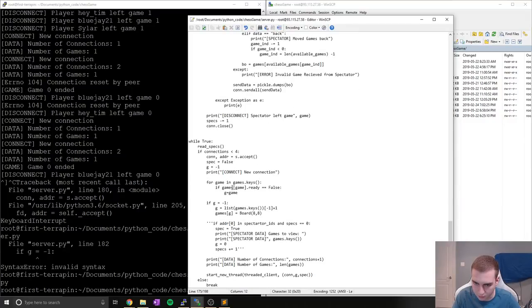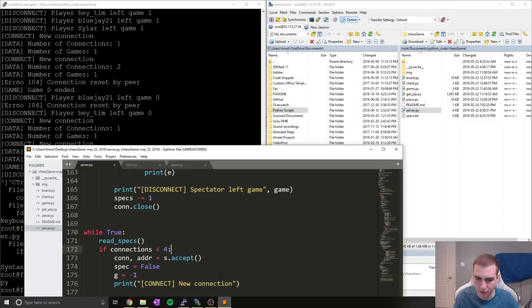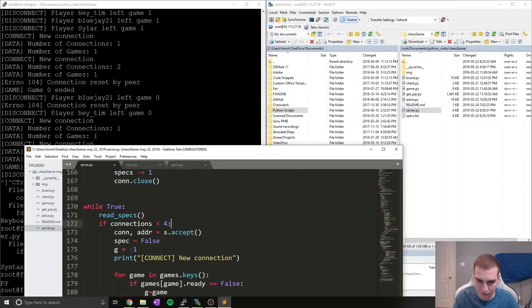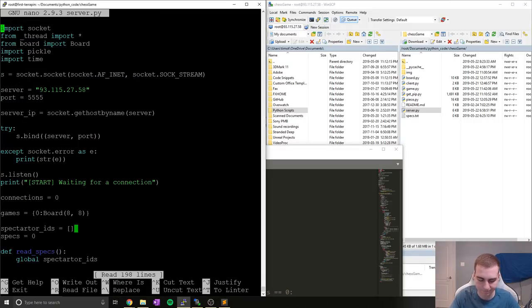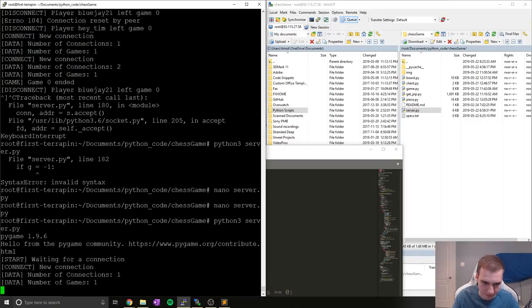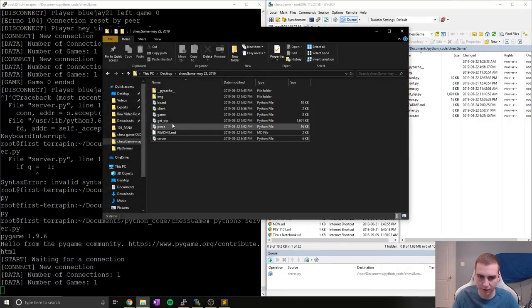Instead of one equals, we need two equals. Such a silly mistake. That's fine. We better fix that in here too, so I don't forget. If g equals equals -1, run that. Nope. Run that. Okay, connections. First 4 people get in the game. Go.